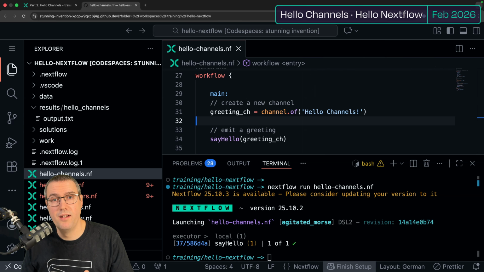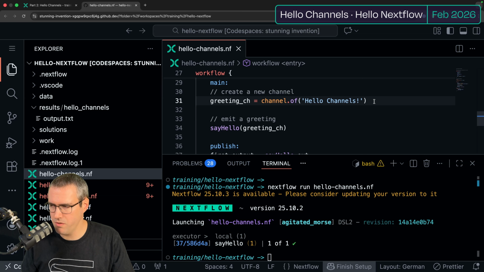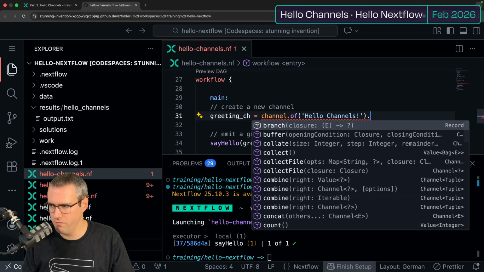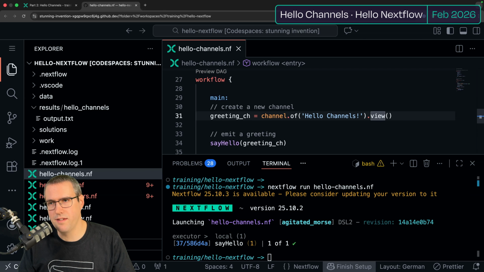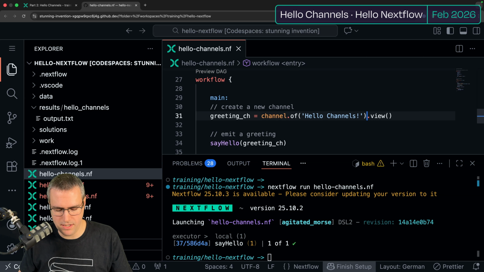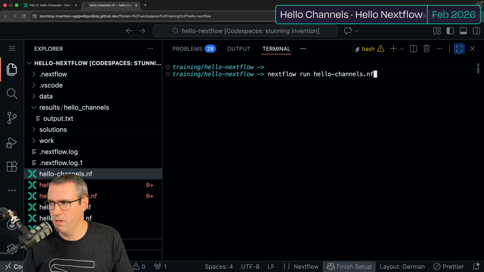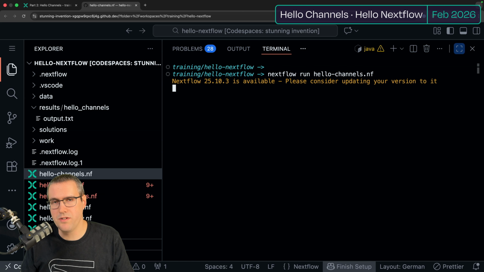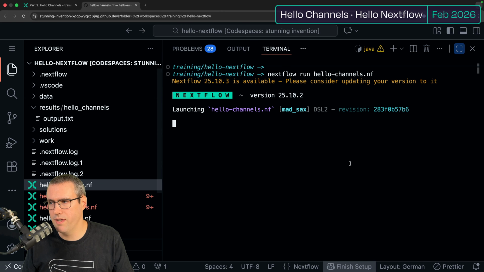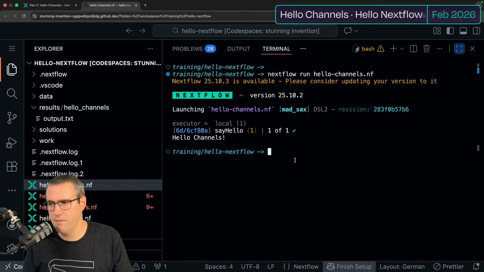Great. One more thing to add on here, just a quick introduction to another function we can use on channels called .view. This is kind of analogous to the print command in Python or other languages that you might be used to, and it just dumps the contents of this channel to the terminal when we run it. So I do .view, and then if I rerun the workflow again, it should print to the terminal what the contents of that channel is at the time that we created it.